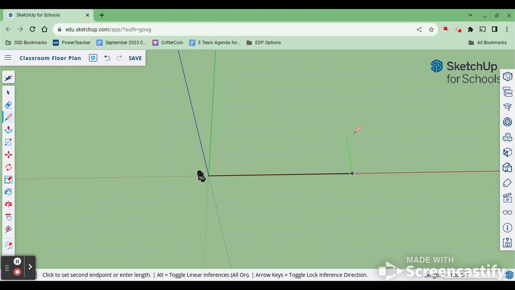So now I'm going to head back as if I'm moving towards the front of the classroom. And I know that this one is approximately 29 feet. I'm going to say 4 inches. And then I'm going to press enter.